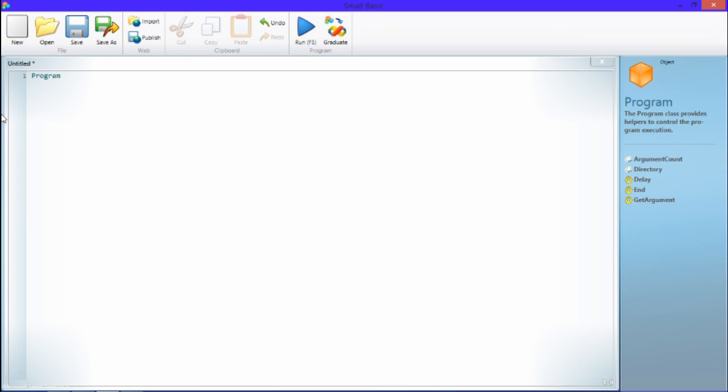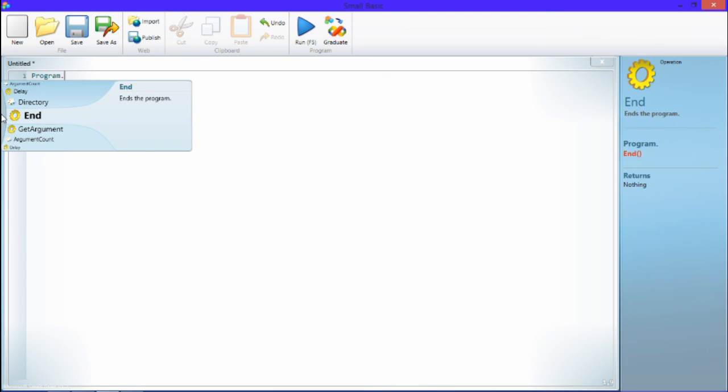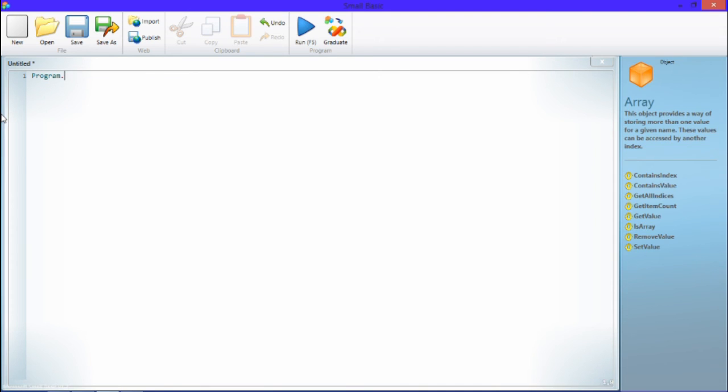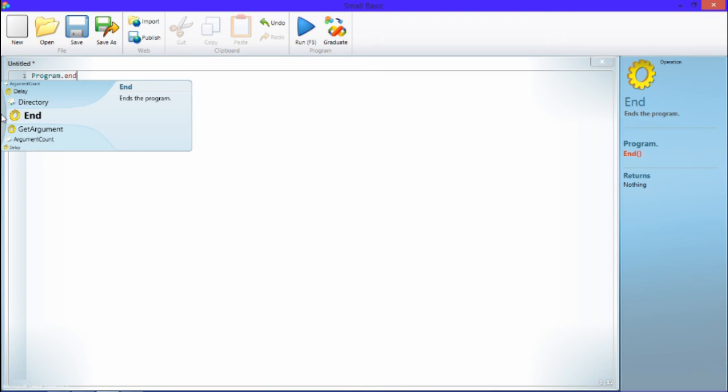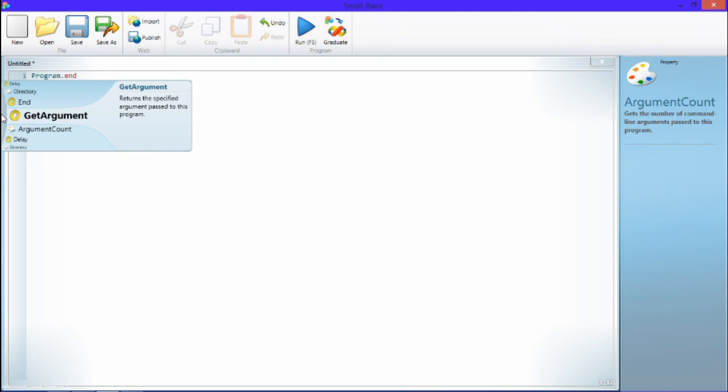I'll show you this one last thing here. So this program.end basically will close whatever program you're making. So program.end will just immediately close it. This gets the executing program's directory, and delay basically delays the execution of code. I have no idea what argument count does, or get argument.